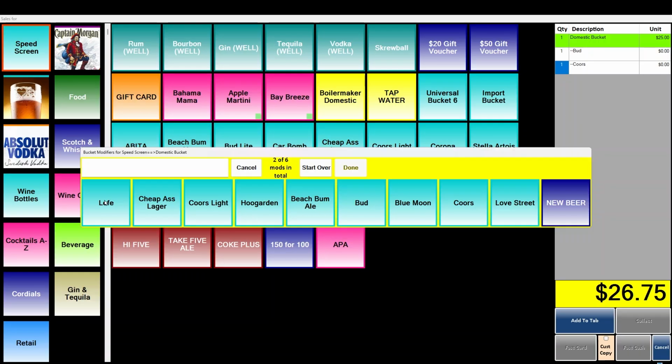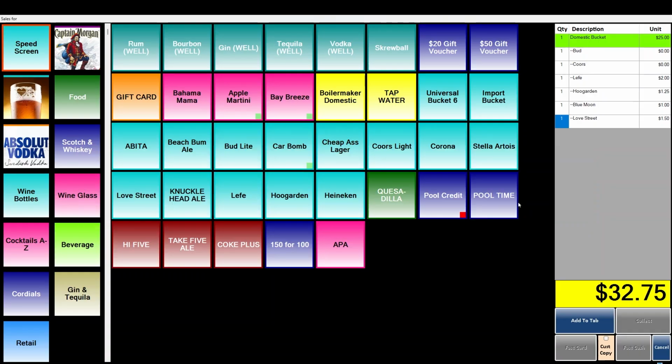But if I choose something like Leffe or Hoegaarden, we see that there's actually some upsell choices here. I can go with Blue Moon. Now, if I hit Love Street here, you'll see I'm at 5 of 6. As soon as I hit 6, you'll notice I can't stop. I only have the choice to cancel or start over. But as soon as I hit 6, it's going to go right into the cart.